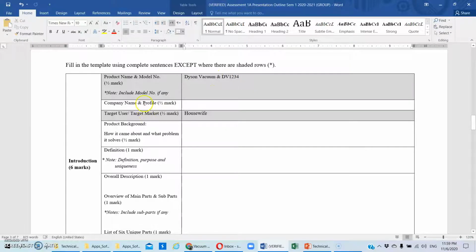Okay, when it comes to company profile, name and profile, you have to write it in full sentences. So you have to explain a bit what is the name of your company and what is the nature of the business. And then for target user, I am just writing it over here that this is meant for housewife. For product background, you need to explain why this product is being created and what kind of problem it helps to solve. For instance, this is for a busy housewife, and it is durable, it is lightweight, but the suction power is strong, for example. So it helps to make it easier for you to do the vacuuming part.